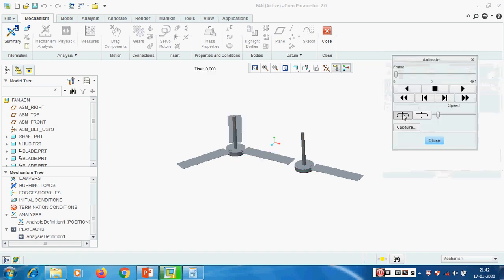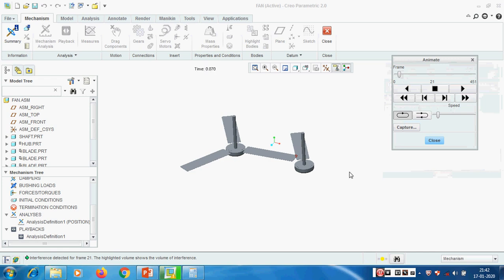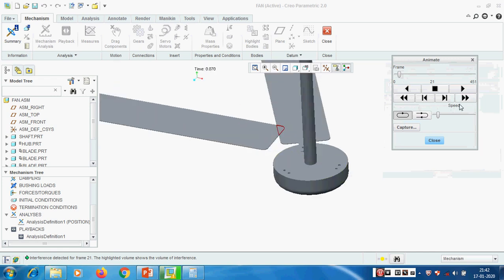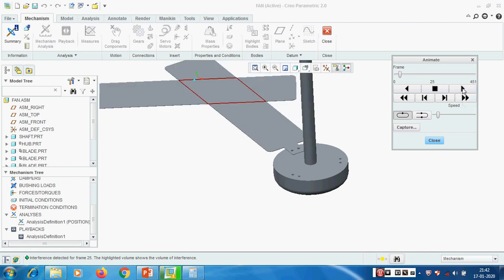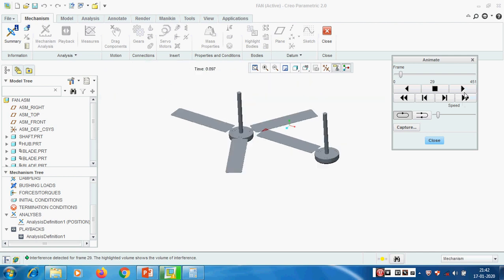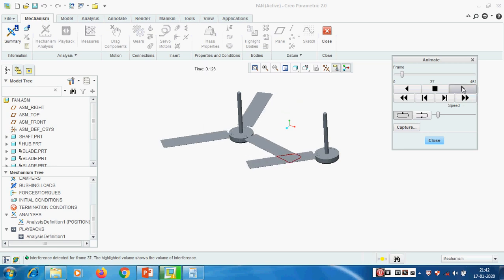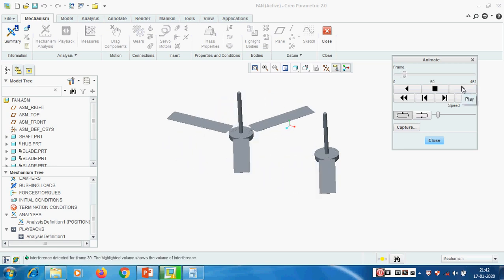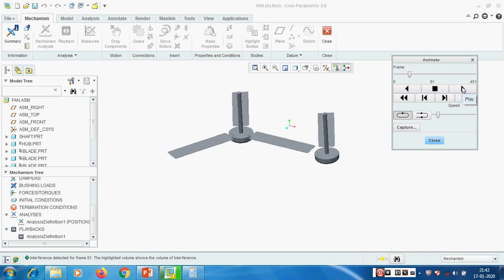Okay, yeah, now we will run. See, it's rotating. Whenever it hits, it stops. See the frame stop. Third, next frame here, when the interference is not there, okay, then the interference stops. In this way we can check the interference.